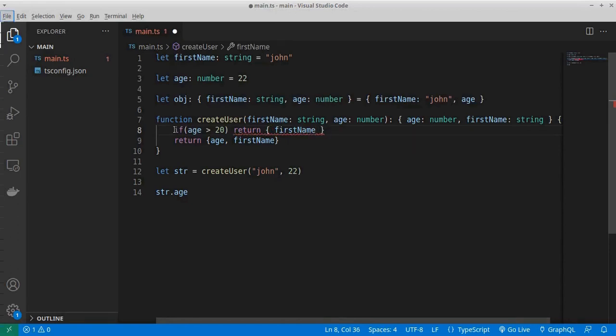Now TypeScript doesn't want to let me return this object without the age property. That's because we told it that this function is going to return an object with the age property of type number and the first name property of type string. We can fix this by making the age property not required by adding a question mark here. Now the error is gone, and if you hover over the age property, you will find that age is of type number or undefined.